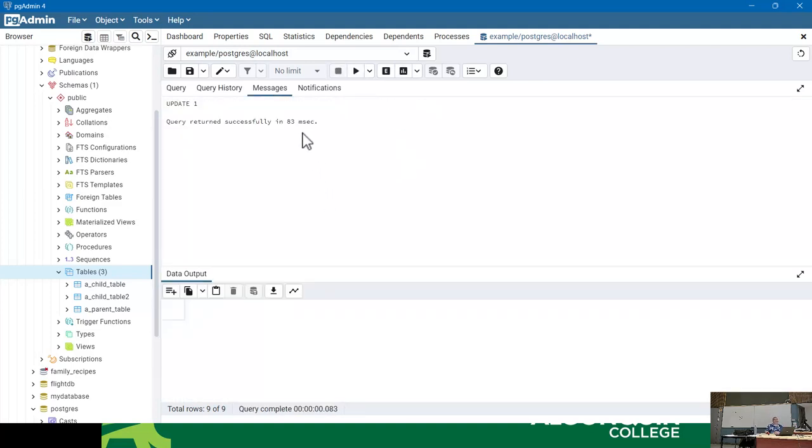When you see update 12, or in one case when I didn't have enough coffee, I saw update 47,000. I was having a bad day. I was glad I had a backup and that nobody else had touched that database that day yet. So you can set different criteria. This is basically how you filter what you're going to affect.